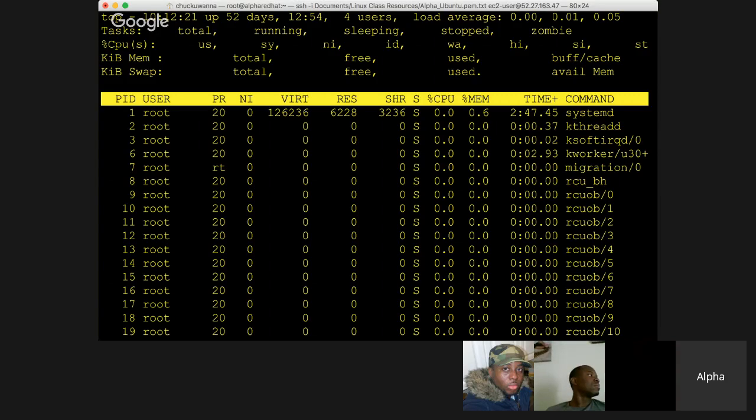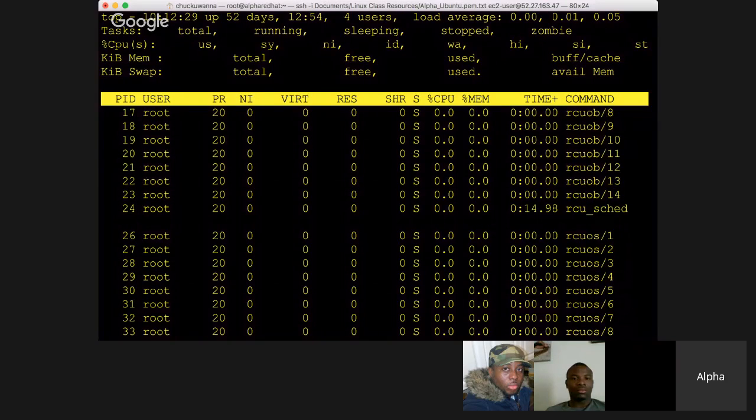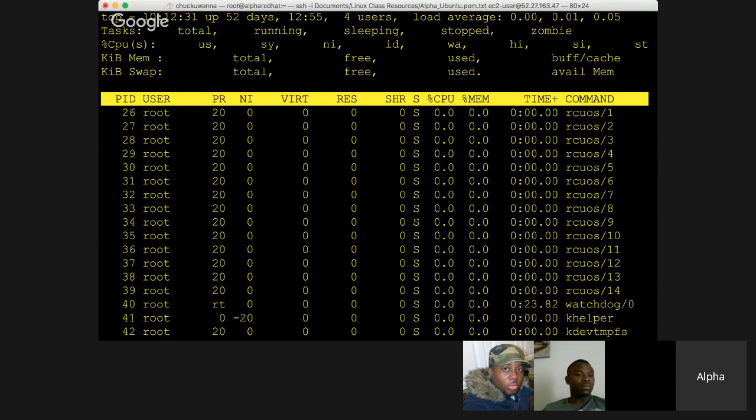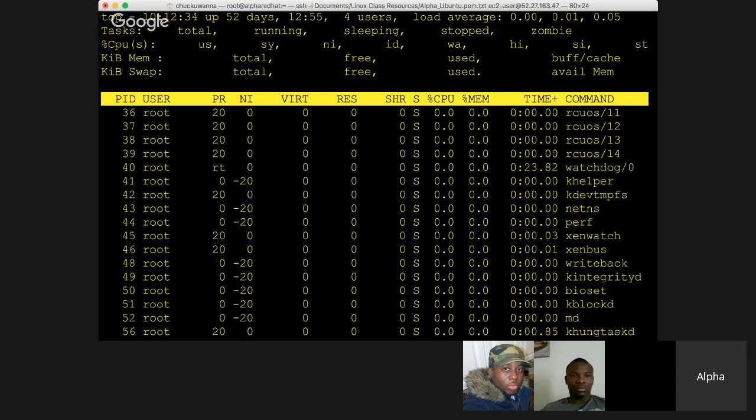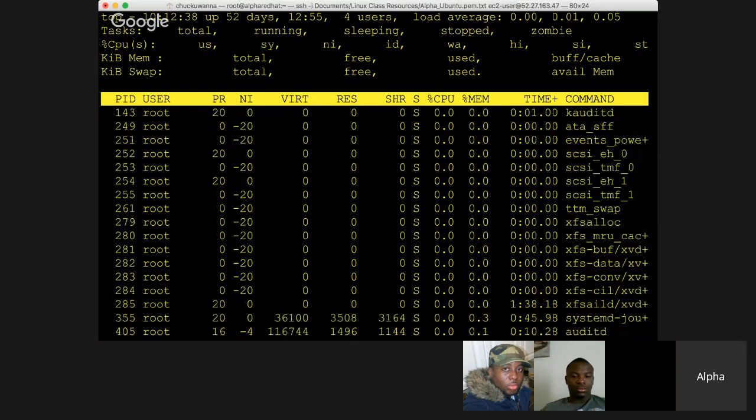So I logged in, and the first thing I did was run the top command, right? Top shows you the processes that you have run on your system. And I'm pressing the down arrow to look at the ones at the bottom, to see all the processes at the bottom.